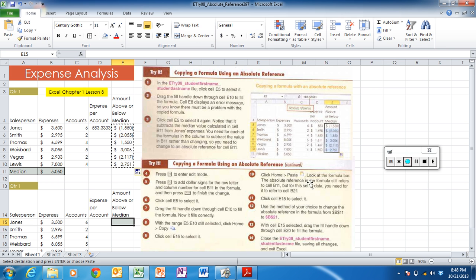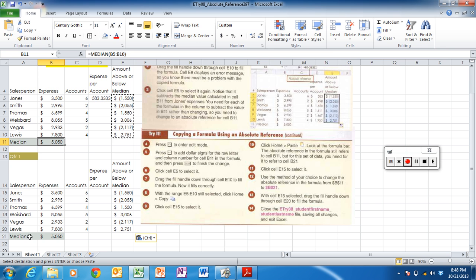Look at the formula bar. The absolute reference in the formula still refers to cell B11, but for this set of data, you need it to refer to cell B21. Notice when I hit paste, it is still referring to cell B11, which is up here. We need this formula to be referring to this cell over here in B21.